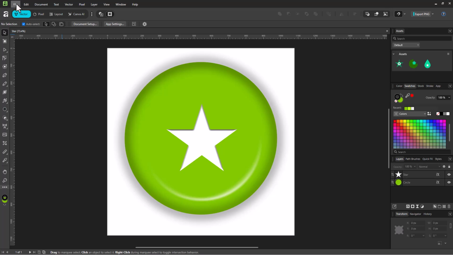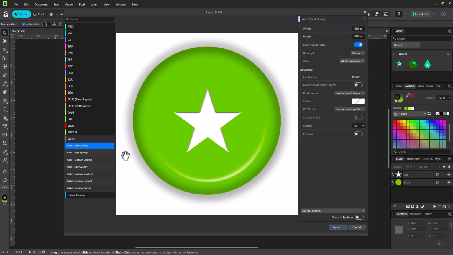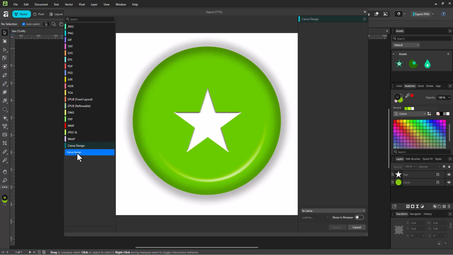So to do that, all you need to do is go to the File menu and then go to Export right here. And once you do that, here you can see that you can go ahead and select Export. And over here on the bottom, Canva Design is an option. Simply go ahead and select, and there isn't any option right here. So you can see that to Canva is an option. You can go ahead and select Exports right here, just like this.